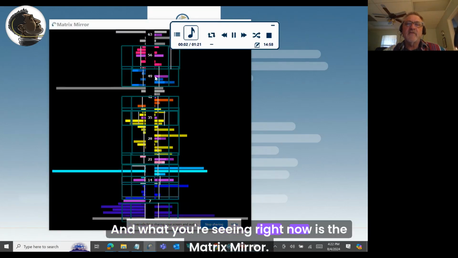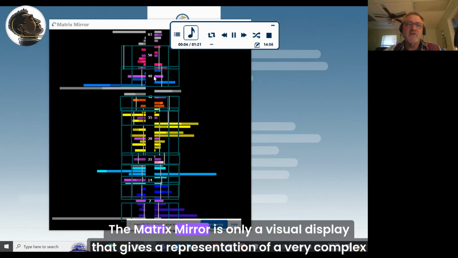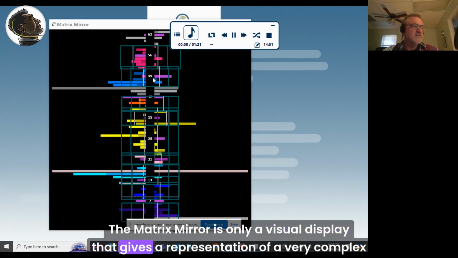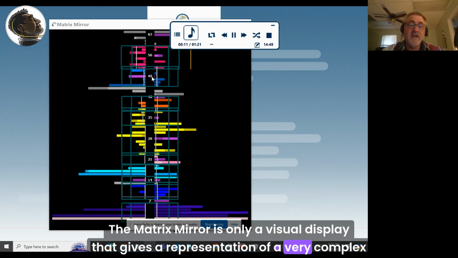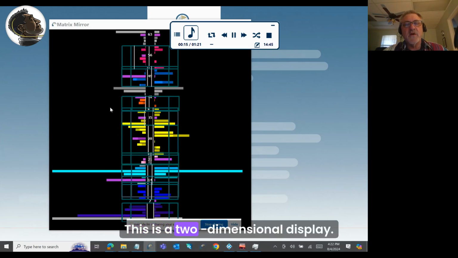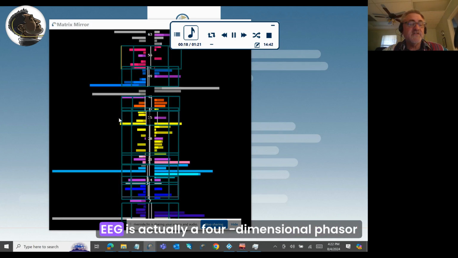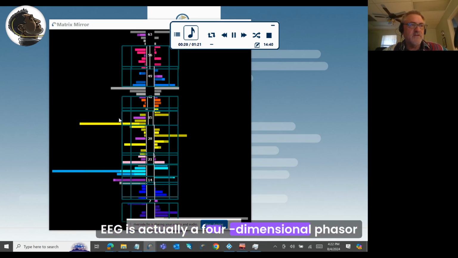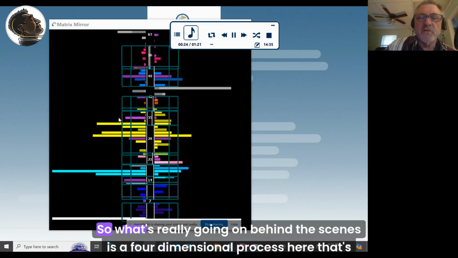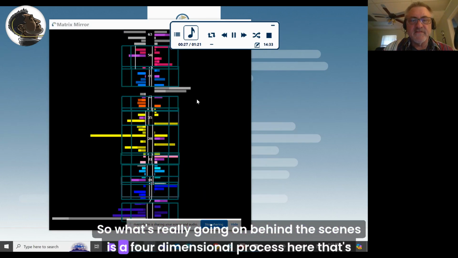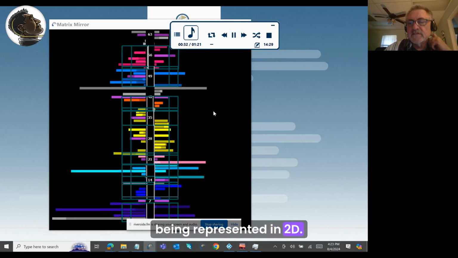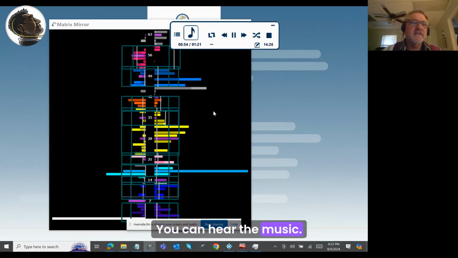What you're seeing right now is the matrix mirror. The matrix mirror is only a visual display that gives a representation of a very complex process behind the scenes. This is a two-dimensional display. EEG is actually a four-dimensional phasor. So what's really going on behind the scenes is a four-dimensional process that's being represented in 2D. You can hear the music.